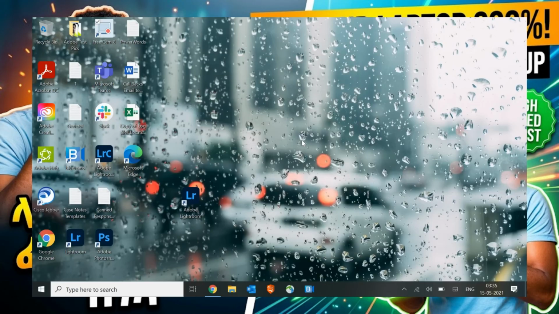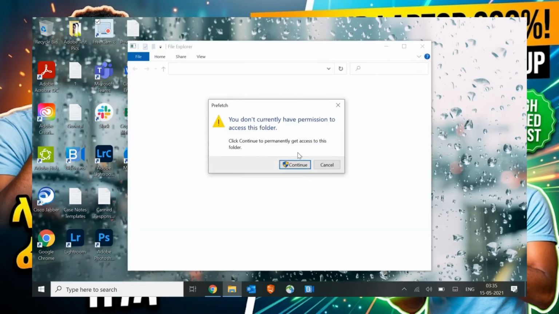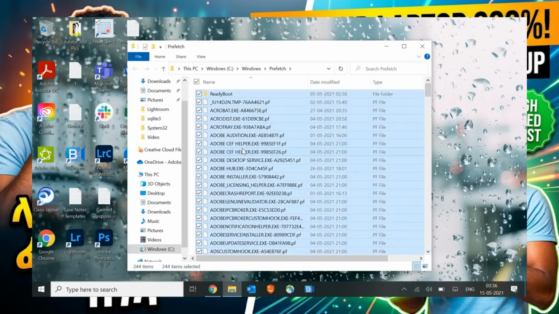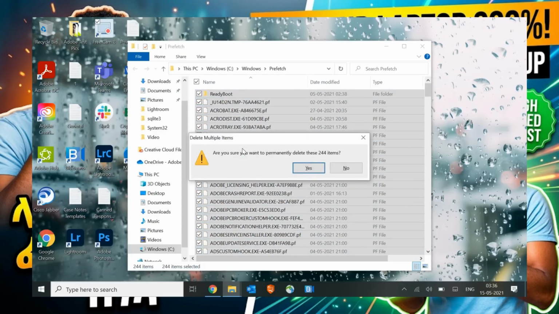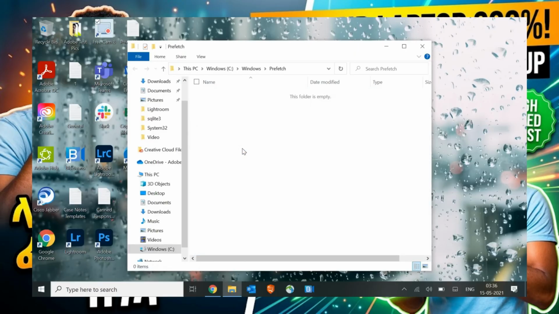Alright, so once it is done, we will again press Windows and R, and this time we will type prefetch and then hit OK. Once you click on OK, it will again ask for permission. You just need to click on continue, and here you will find many application files. Just select any of the files and press Ctrl A and Shift Delete. So I have 244 items which I just deleted.